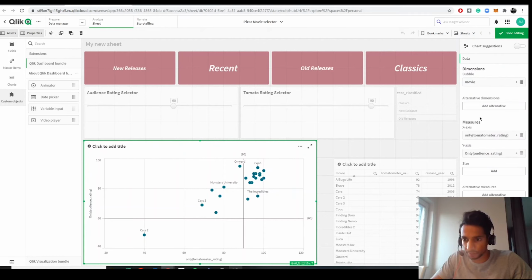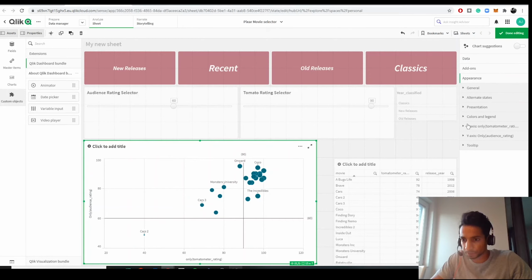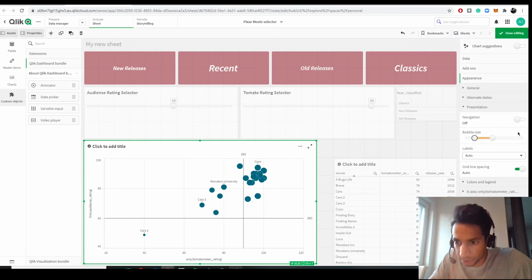So first, let's go to data. Let's go to size, and let's say show, because we want to see the movies that are most popular, right? So let's add size as our tomato rating, and I think that would be cool. And now the ones with more rating have a higher bubble, as you can see here. We can change the size of the bubble by going into appearance and presentation. So this makes it a little more clear.